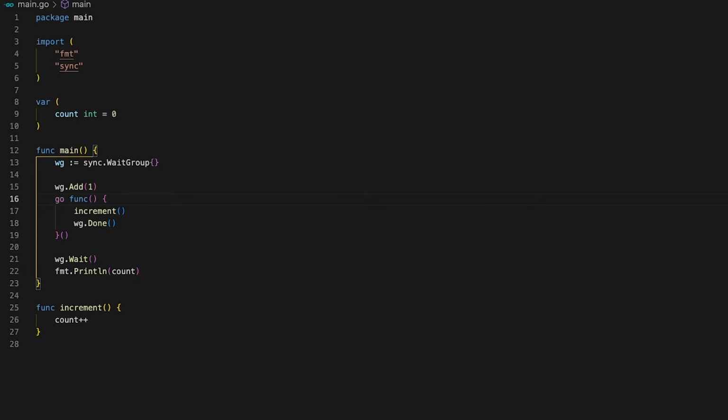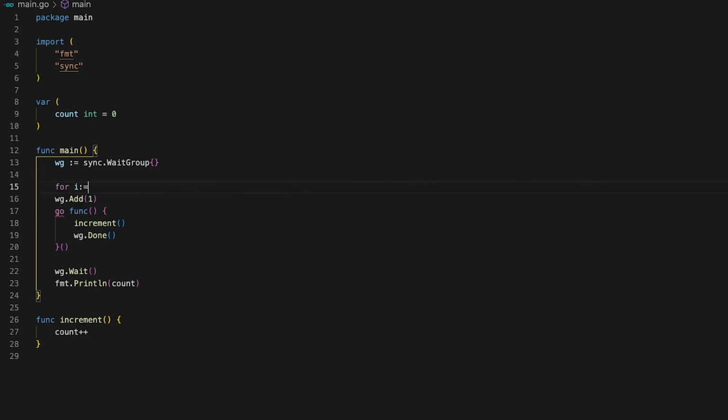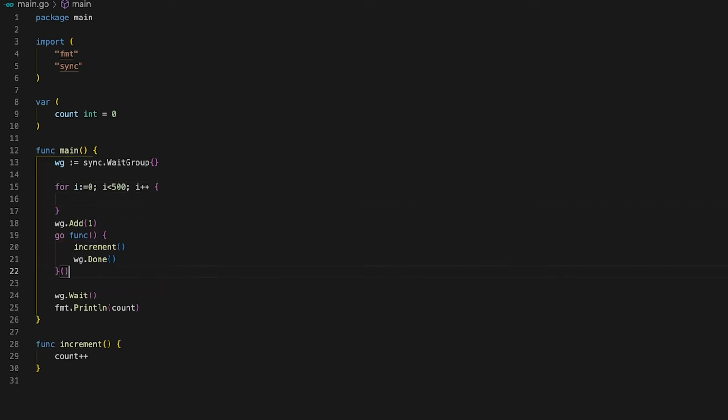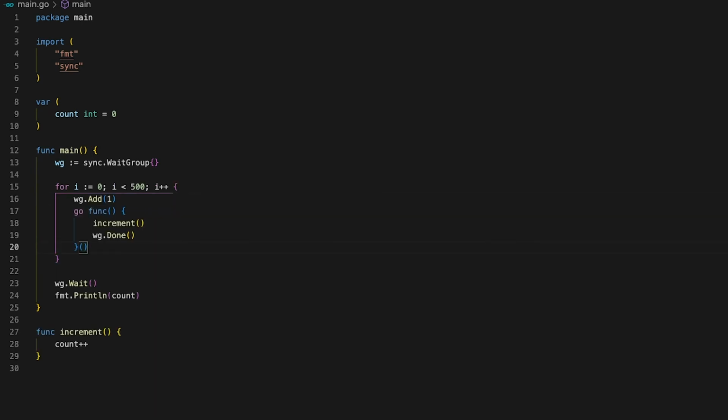But in most cases, you start more than just one single goroutine. So let's see what happens in this case. If I, for example, create a for loop and let it iterate 500 times, we can put this code into it to start 500 concurrent goroutines. What will happen is that for every single iteration, one gets added to the internal wait group counter, telling it to wait for one additional goroutine, which we then start right in the next line. After the last of the 500 goroutines is done, the internal wait group counter gets decremented to 0, telling the wait group that every single goroutine is done, the wait group stops blocking and count gets printed out.